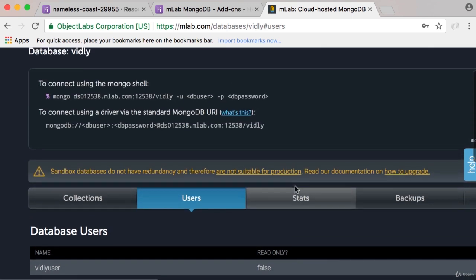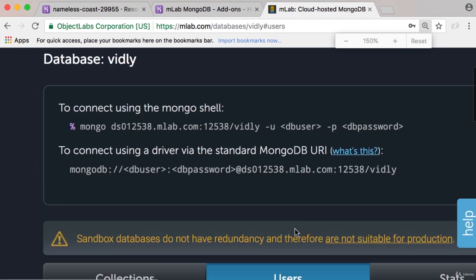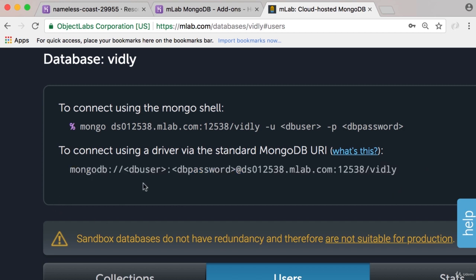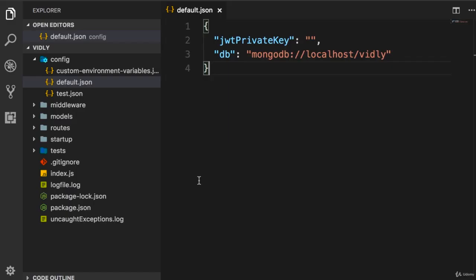Now, on top of this page, you can see our MongoDB connection string. Note that here in the connection string, we have the username and password. So we don't want to store this in a configuration file in our project. We should store this as an environment variable.